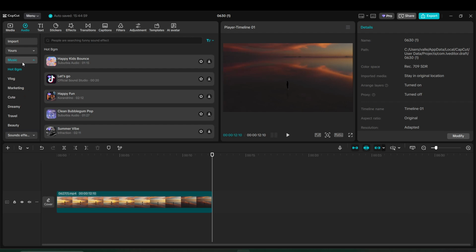Next, it's time to find a track that matches the tone of your video. Go to the search box at the top of the asset panel and type in a keyword that fits the style you're after, such as vlog, lo-fi, or tech. This is a great way to narrow the library down quickly instead of scrolling through everything manually.